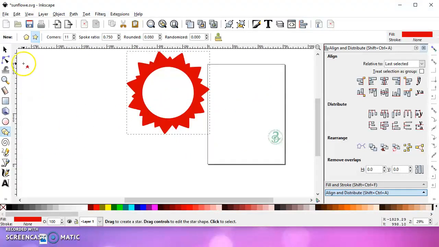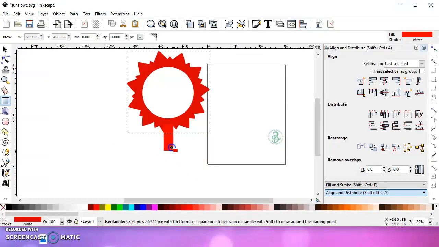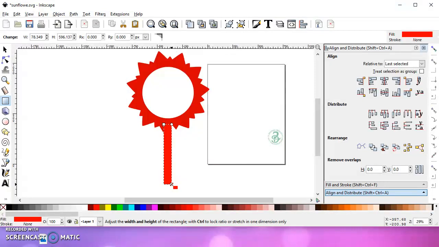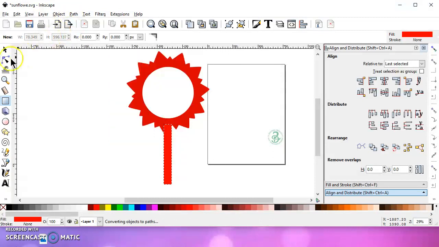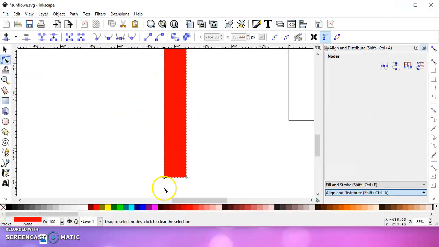Now what I'll do is I'll take a rectangle and I'll just draw my stem. Okay, I'll go to path, object to path, go to my node editing tool, select these two nodes by left clicking and dragging, and I'm going to add a node. Okay, that's right above your selection tool on the left hand side.